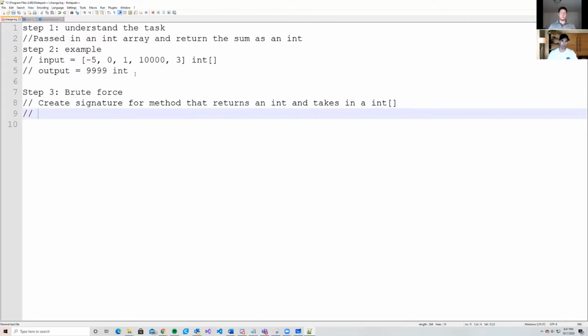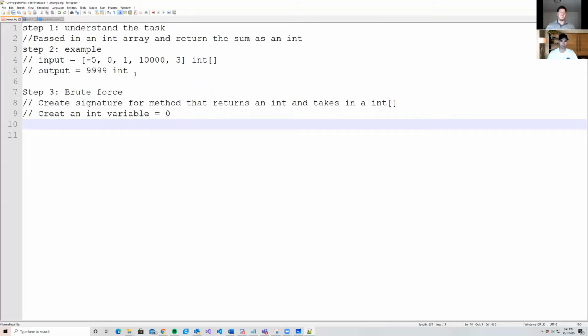Now the next thing I'm probably going to have to do is create an int variable and set it equal to 0. I would want to do that because we're going to have to find the sum, and we're going to have to store that sum somewhere. So we can go ahead and create that variable. Next, I'm going to have to think about how to iterate through that array. For this case, I can just say I'm going to be using a for loop to step through the array.